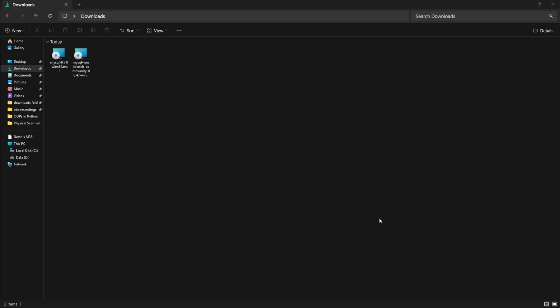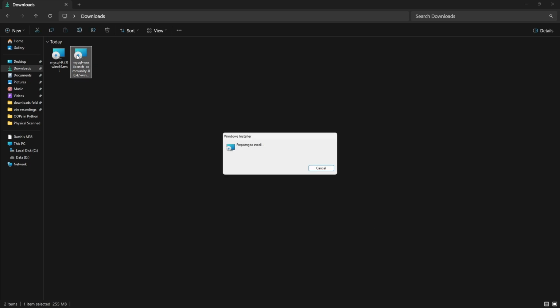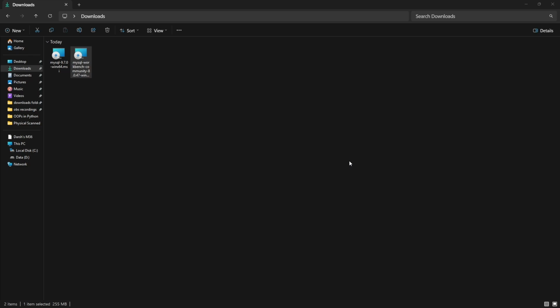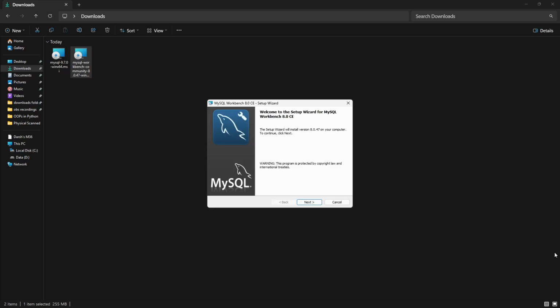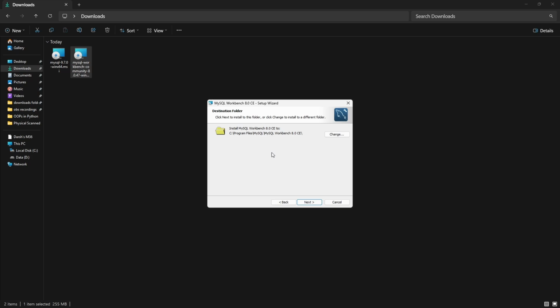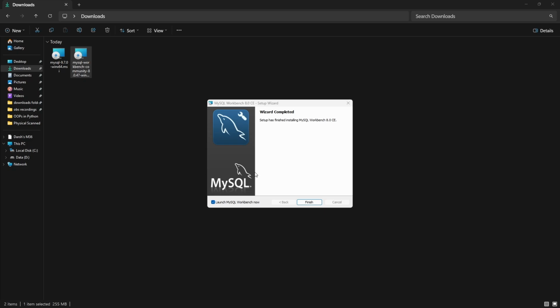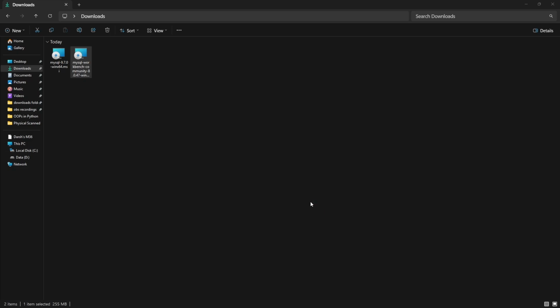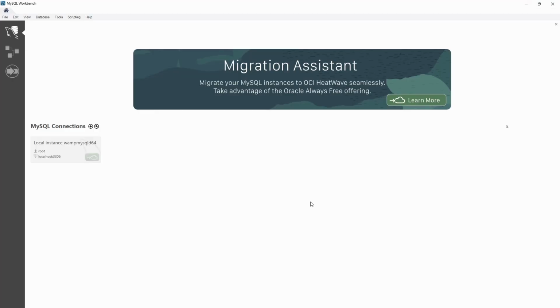And it's done. Next thing we'll be installing is the Workbench. Workbench is a UI which we can use to basically use our MySQL server. Go with next, and then click on install. Then you'll have to wait for a second or something. And yeah, let's wait and see what happens. And that's done. Let's finish this and it would launch the Workbench.